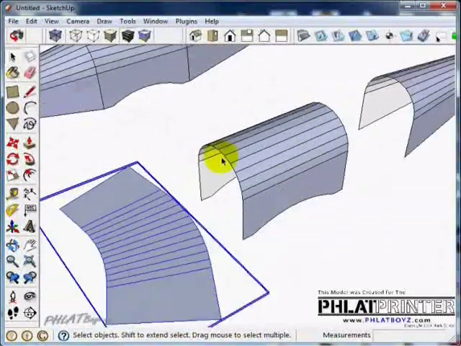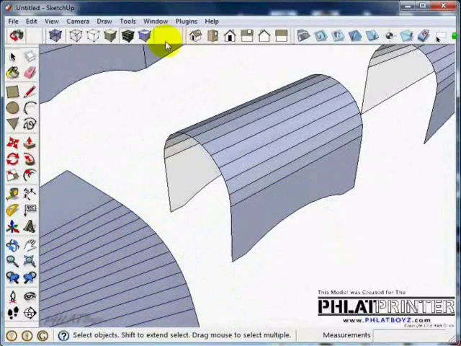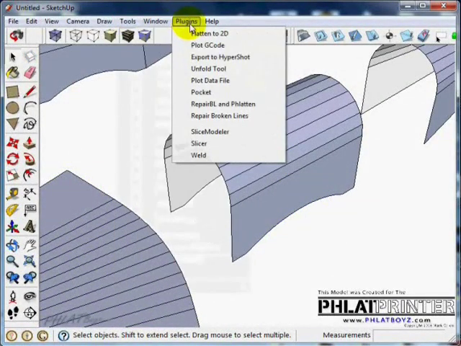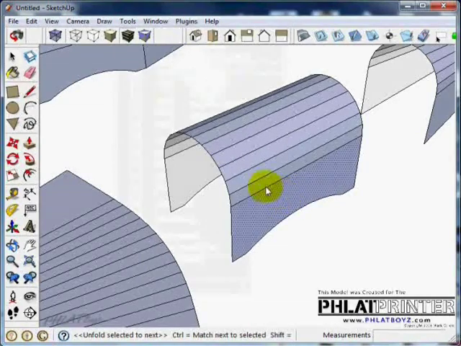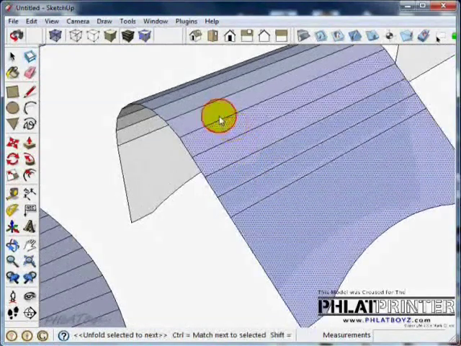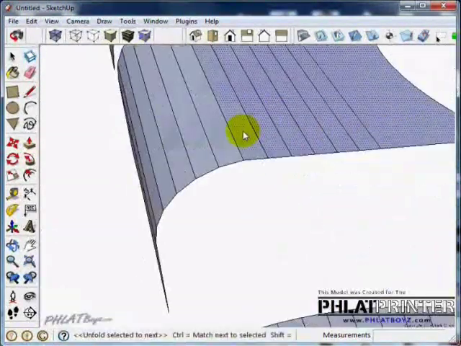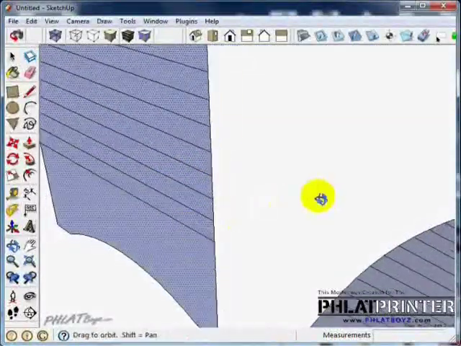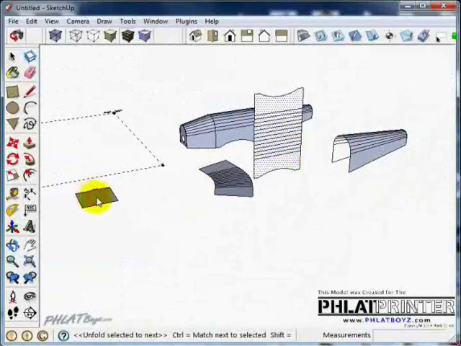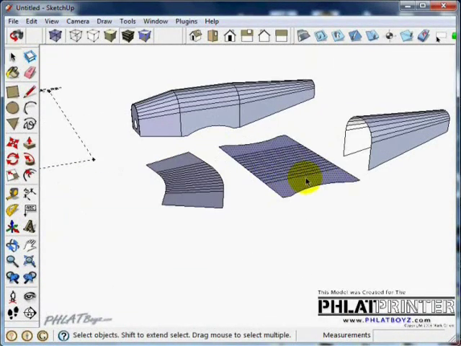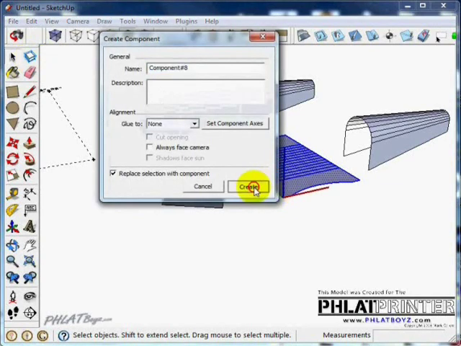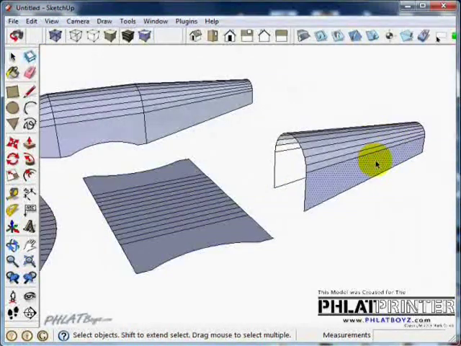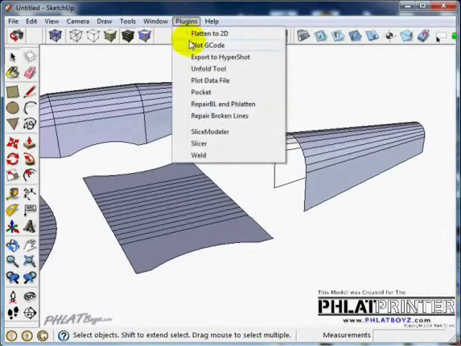And then let's go over here and do the same thing with the unfold tool. We'll go to plugins, unfold tool. Using the middle mouse to orbit. Zoom out. Lay that flat. And then we'll make a component. Plugins, unfold tool.